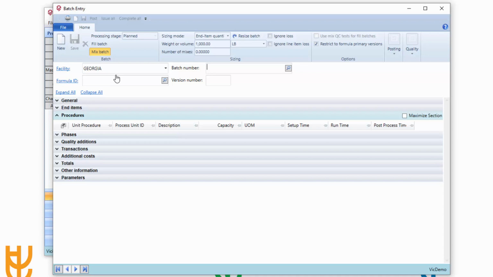screen. So the change in behavior is going to be subtle, but depending on how you use Vicinity, it may affect the way that you create a batch. First off, I opened up batch entry, and my batch number, you can see, is blank. I can type in a batch number here like I always did.